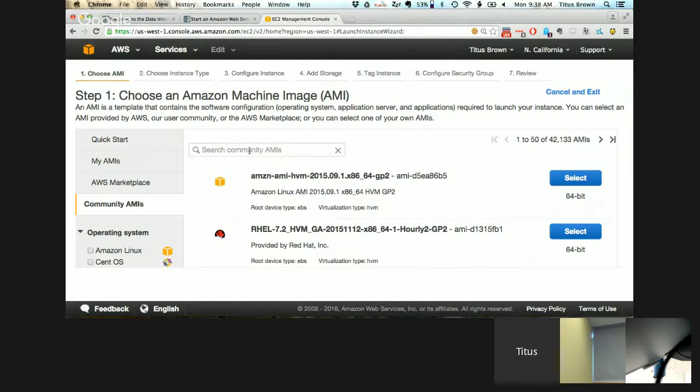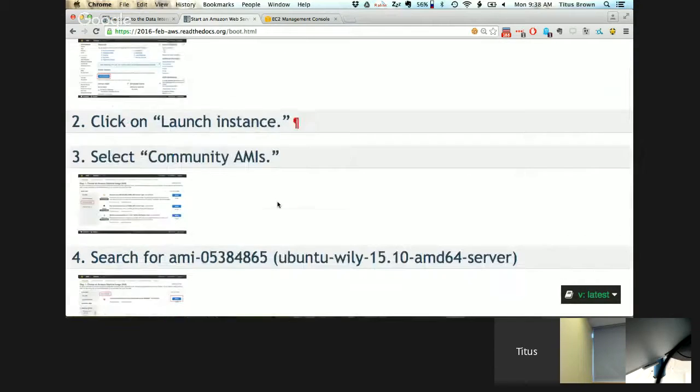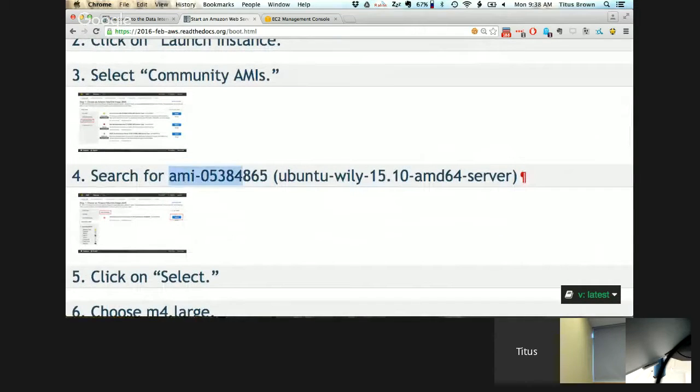Okay, so click over to community AMIs, and here I'm going to go back and copy and paste this AMI string. So this AMI string is a unique identifier. I think it's across all the zones, all the regions, but I'm not sure. It's a unique identifier for the thing that we're going to be running today.